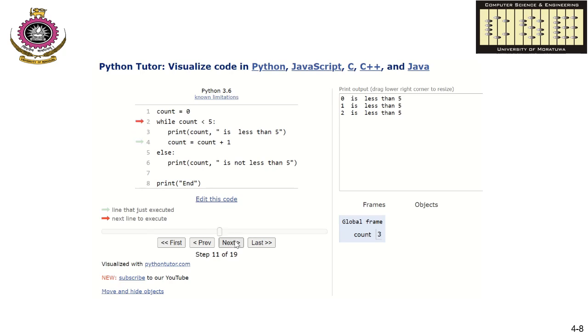So it is still less than 5, still less than 5. Now at this point the count will be incremented to 5. So the condition is no longer satisfied, so it will jump out of the while loop, but it has to go into the else clause because we have defined an else clause in this example alongside the while loop.